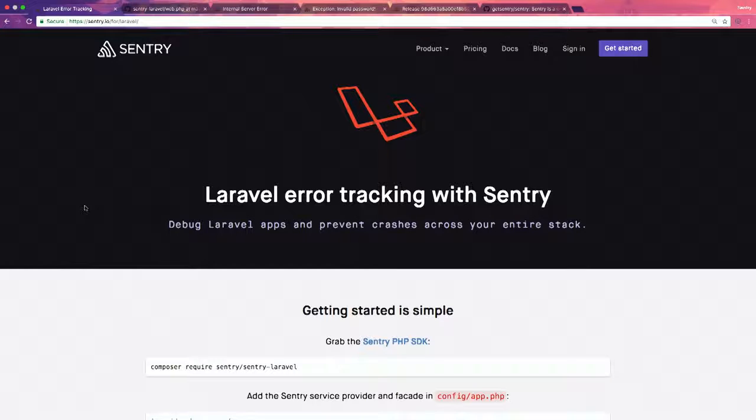So Sentry, super simple to get started. Basically, you run composer require to install the library, a couple of configuration steps, and you're good. And so what do we do?